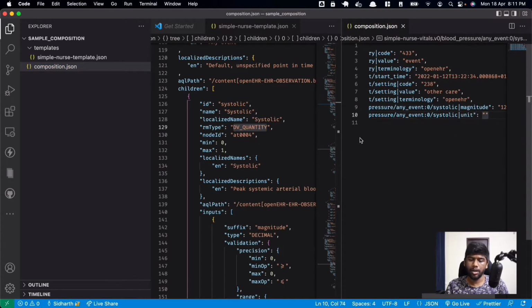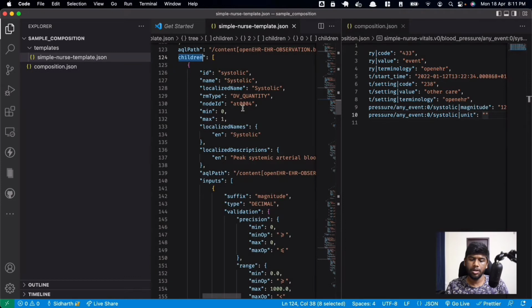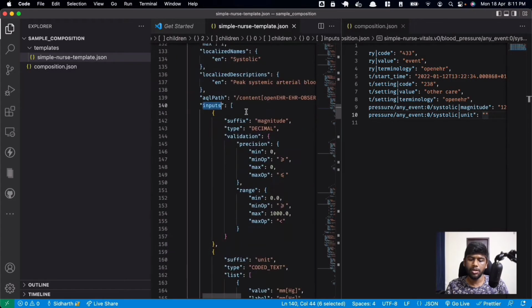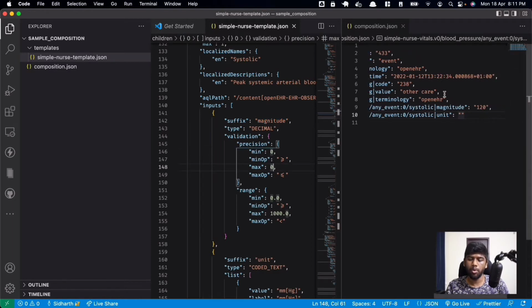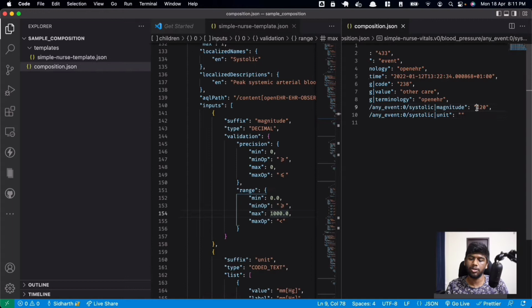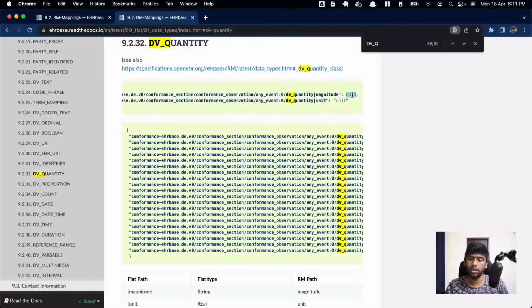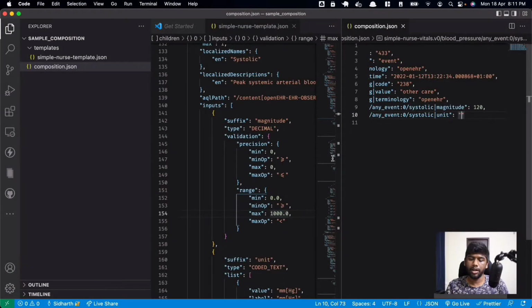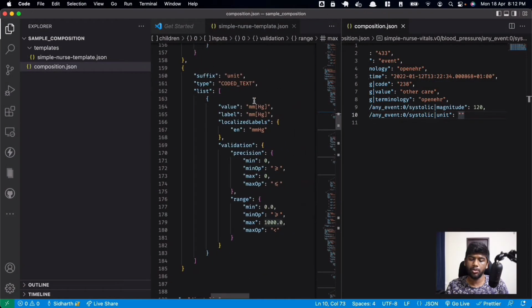So let's take a look at the template here. For example, under systolic, the inputs, we see validation here. The magnitude is telling us that it should be precision 0, meaning you can't put in any decimal values here. And the range should be 0 to 1000. And you see that this is a number, it's not a string. So I'm actually wrong in putting this as a string. This should actually be a number. Same here, it should be a number and not a string. And the unit again, let's come back to the unit, and here you see that the only unit available is mmHg. So just put that as it is, mmHg.